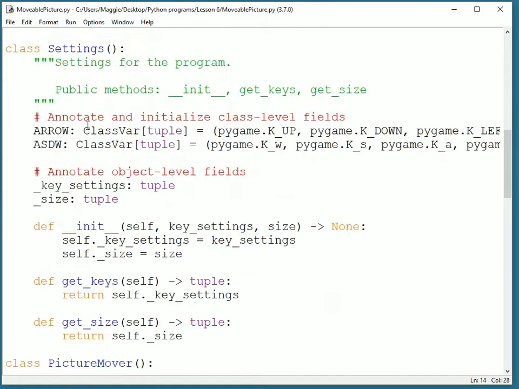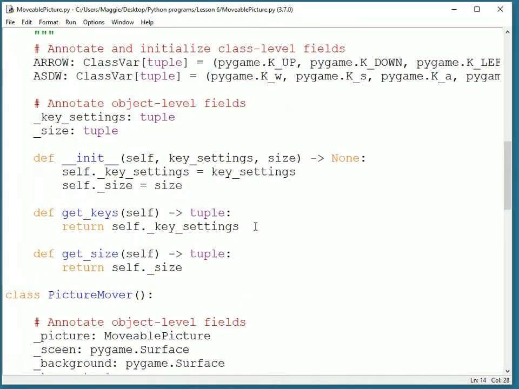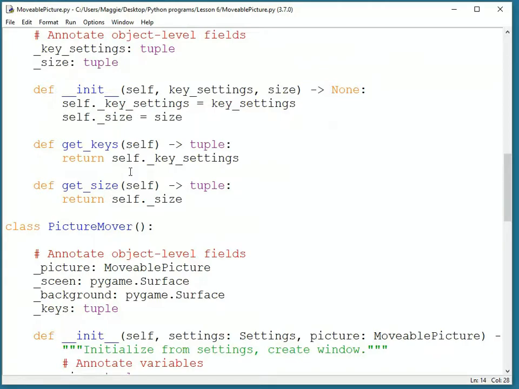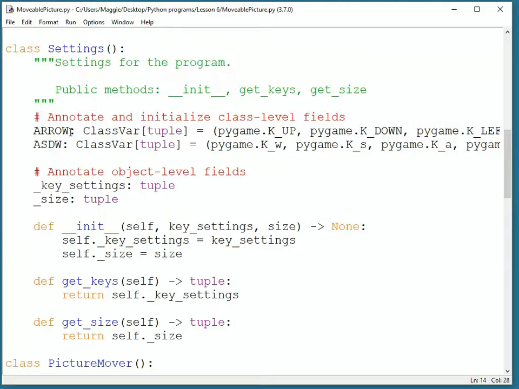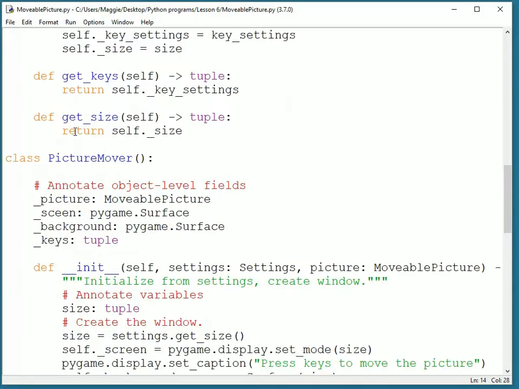The next class represents settings for the program. This is to make future examples more interesting. The settings include which set of keys are used to move the image, either the arrow keys or the ASDW keys, and the size of the window. These are set from parameters, and the class also has accessors so that they can be retrieved. The class has constants representing the two sets of keys as tuples.